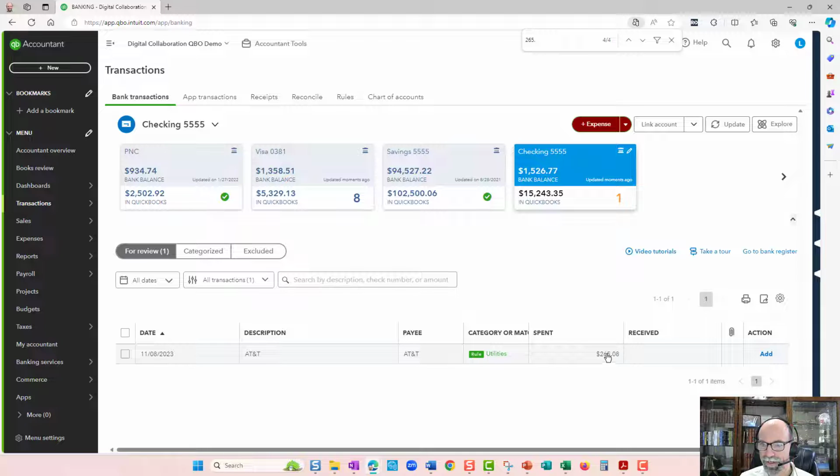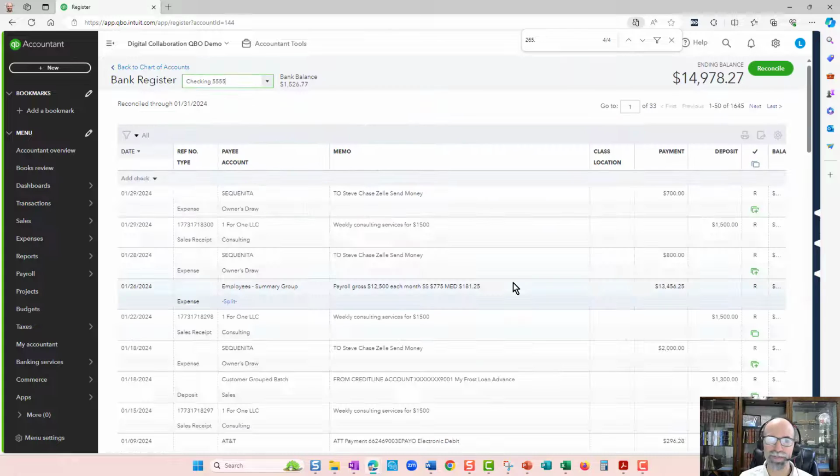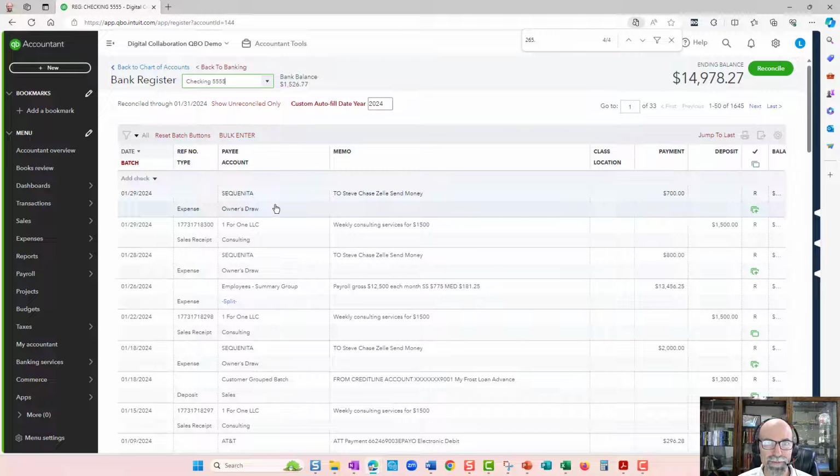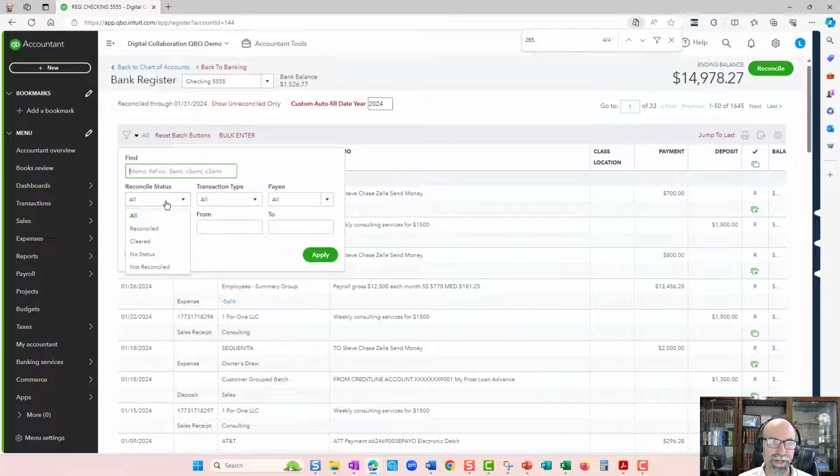I'm just going to come right here and click add, and it's back in there. Then I'm going to go right to the bank feeds and select here reconcile status, not reconciled, to help find it.